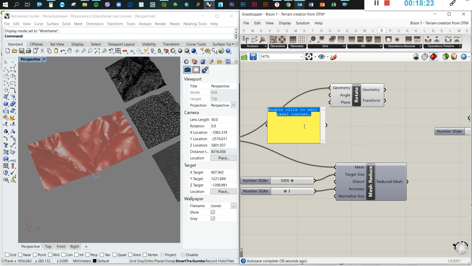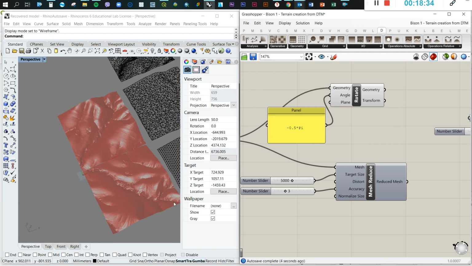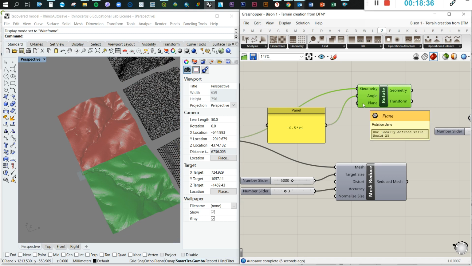And we can right click there and put minus 0.5 multiplied by p, and see how it works. So what we have here, the center has changed, but the angle is the correct angle. And the plane is the XY because we are rotating in the XY. Otherwise, you will change here to YZ, which is not what we need.